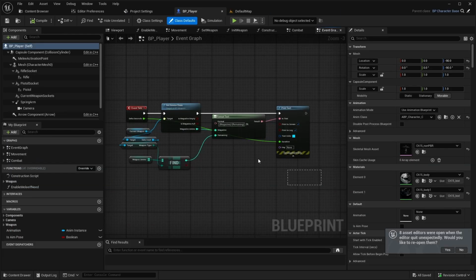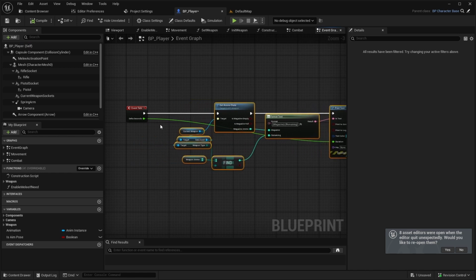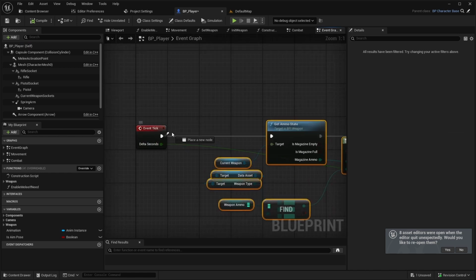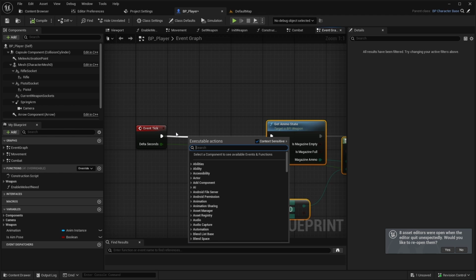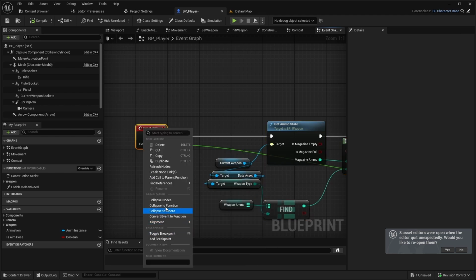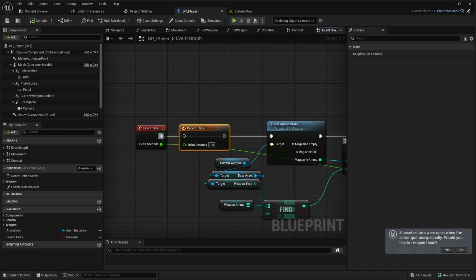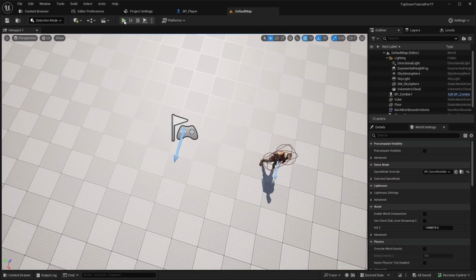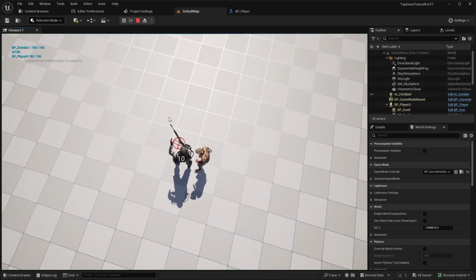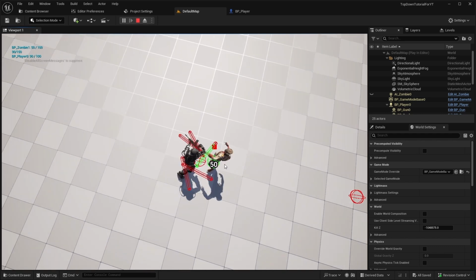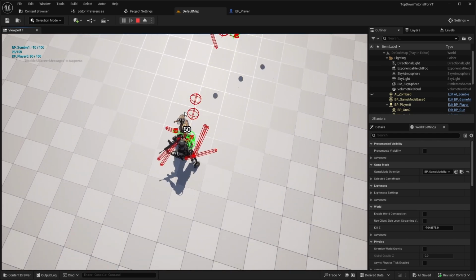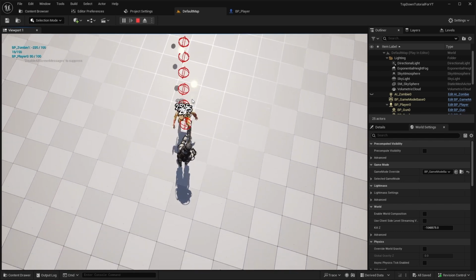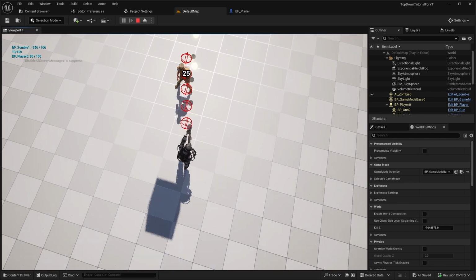Lastly, before testing everything, open BP player and inside event begin play call parent function. Now run the game and check how it works. We can see that the player takes damage and the damage text appears. The zombie also takes damage. But currently we can go into the negative HP.